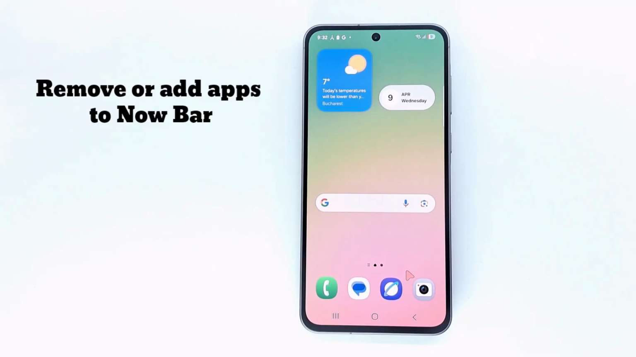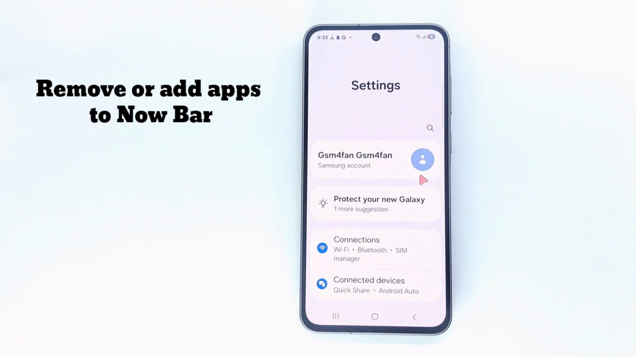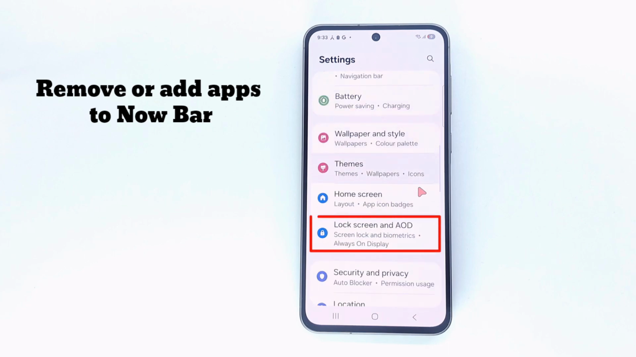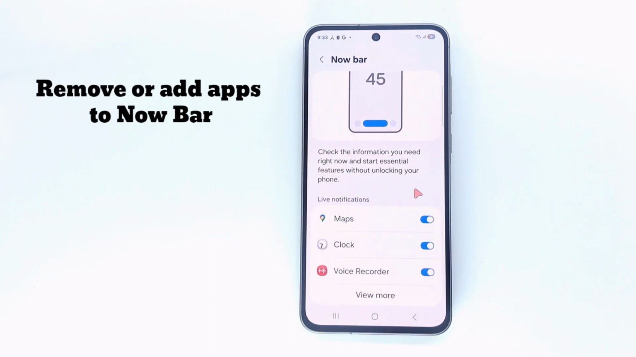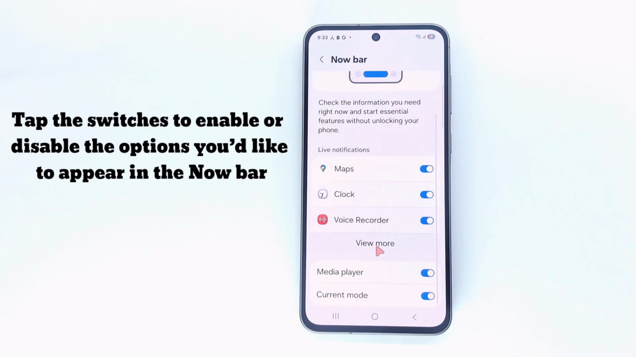Now I'm going to show you how to remove applications from the Now Bar. In the Settings menu, go to Lock Screen and AOD. Tap on Now Bar. Tap the switches for the apps you want to remove from the Now Bar.